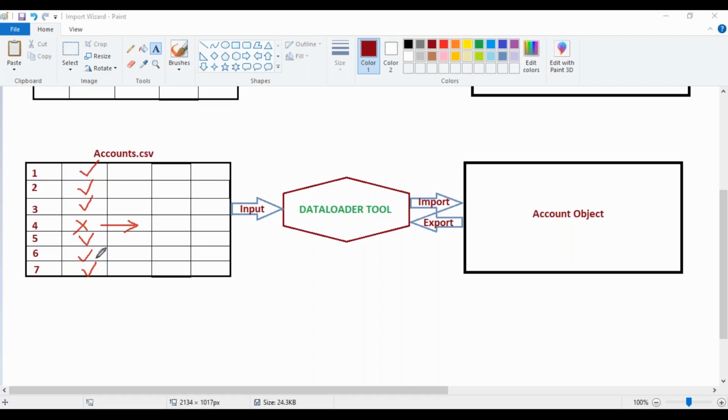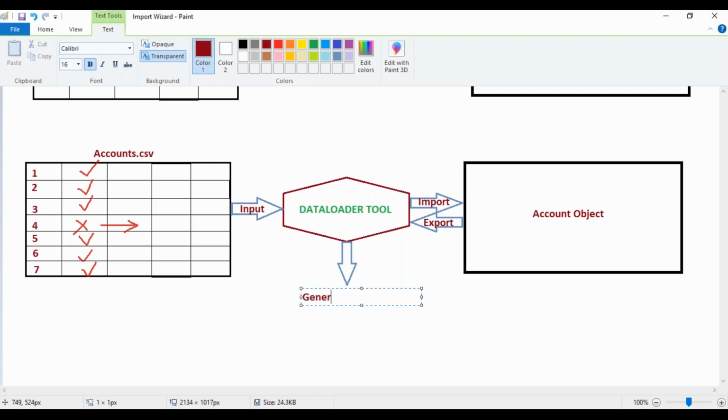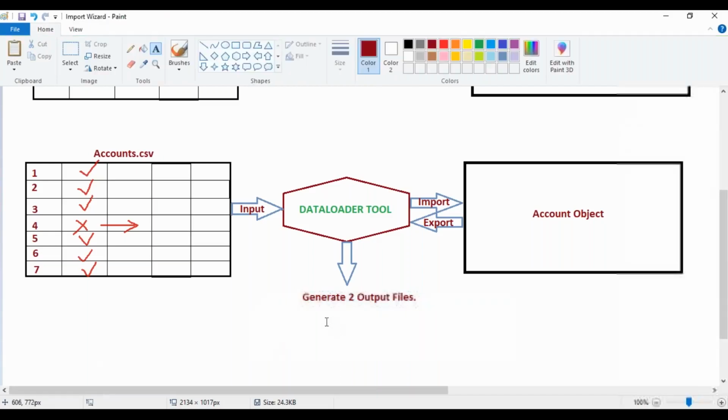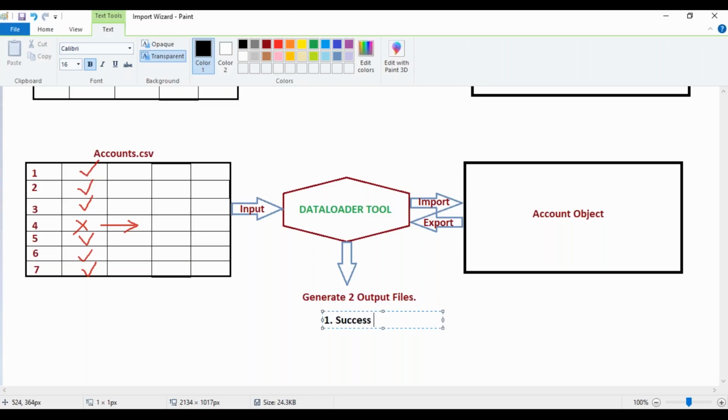To know that, data loader will generate two output files for you. The first one is the success file, the second one is the error file. As part of data loader, it will generate these two output files. The first one is the success file, which is also a .csv. The second one is the error file, which is also a .csv. It will generate two files as output: one is the success file, the second one is the error file.